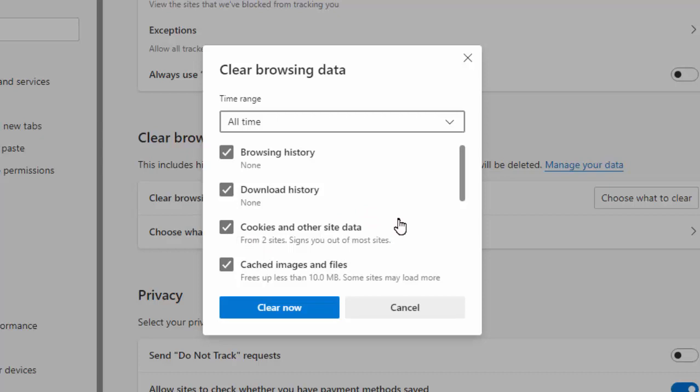Like I say, it will sign you out of most websites, so if you haven't got your password to log back into the websites you're signed into, then please think very carefully about doing that, because you might get locked out of the website. I know some people use webmail like Gmail, Outlook, Yahoo, things like that, and that uses cookies to keep you logged into that website on this computer.